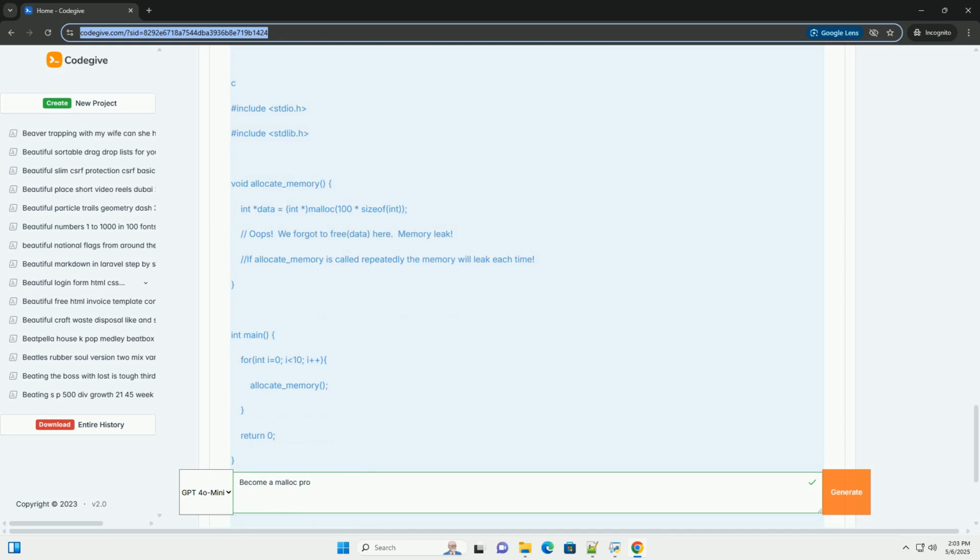4. Error handling and memory allocation failures. As seen in the previous example, it's crucial to check for null after calling malloc, calloc, or realloc. Here's how you can handle memory allocation failures.